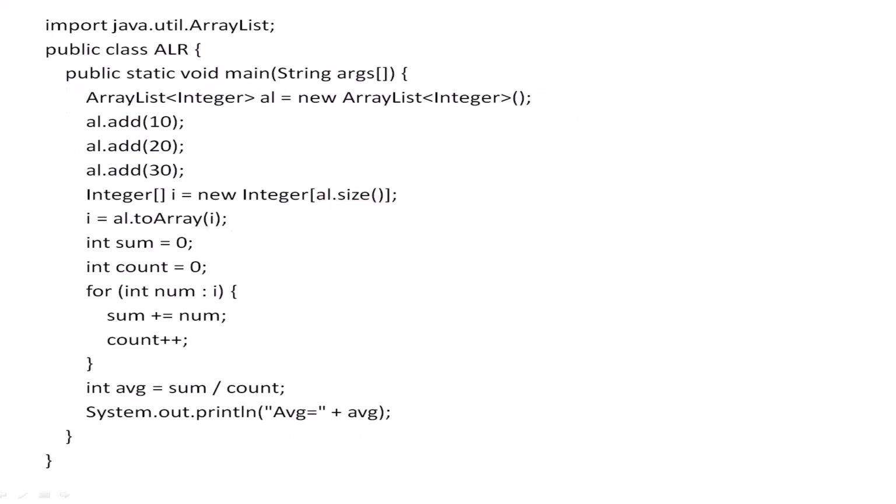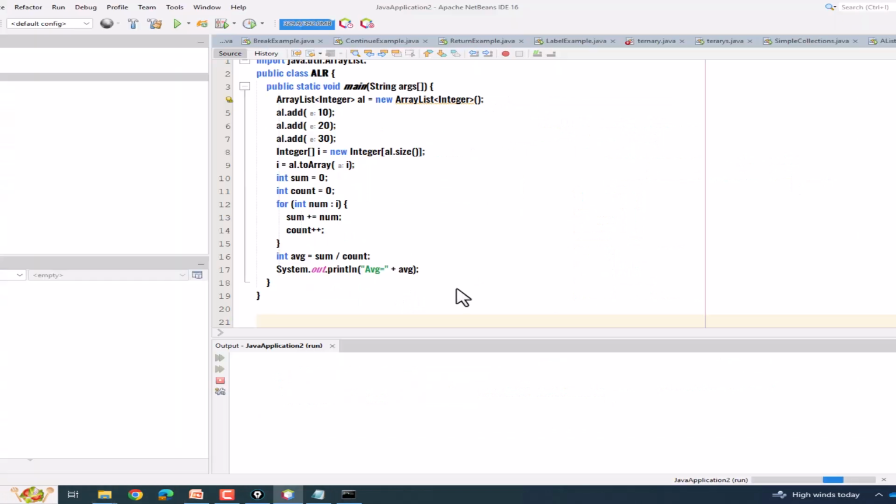So let us see by compiling this program. Now it has shown the average is 20. It means 10, 20, 30 divided by count. So 60 divided by 3, which is 20.